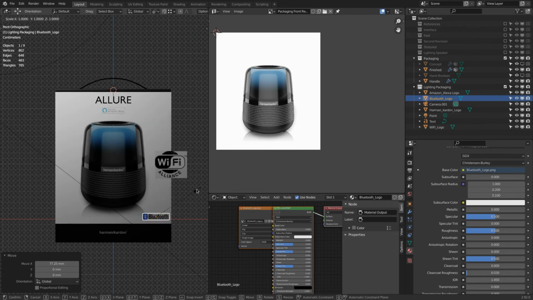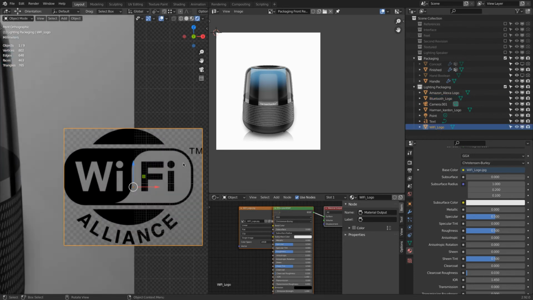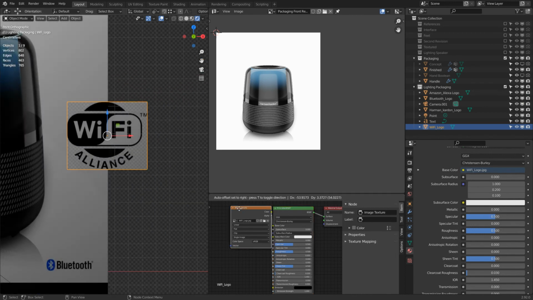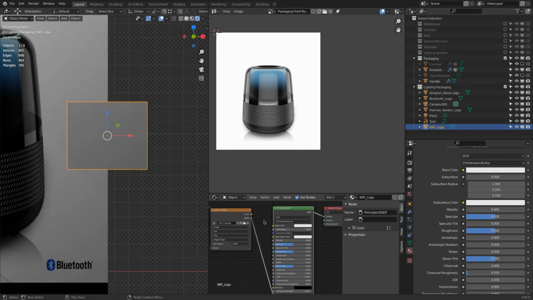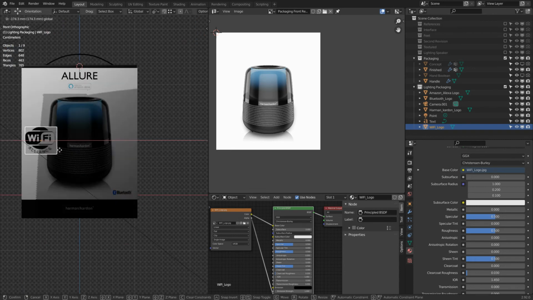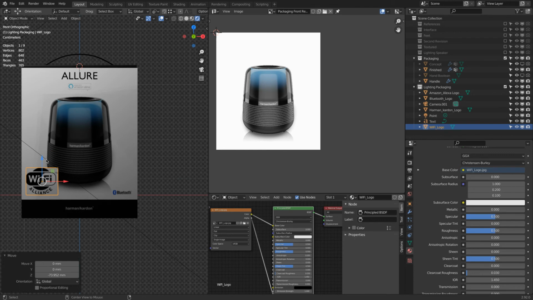We have to modify this logo a little bit. What's going on here? This one is terrible. Oh, it has no alpha channel. Okay, I'm going to pause.